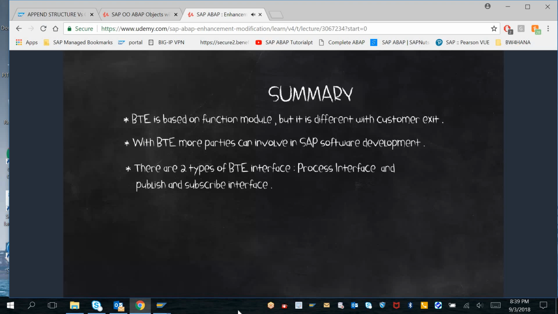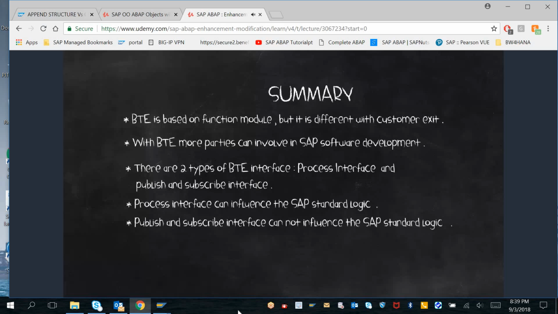There are two types of interface: process interface and publish and subscribe interface. Process interface can influence the SAP standard logic. Publish and subscribe interface cannot influence the SAP standard logic.